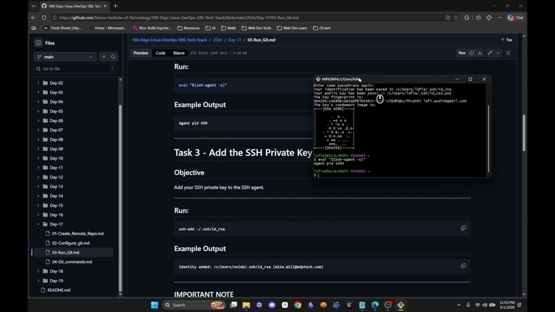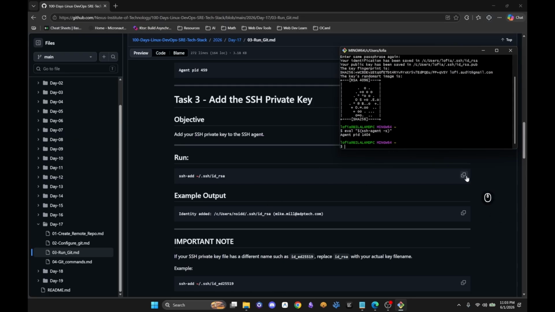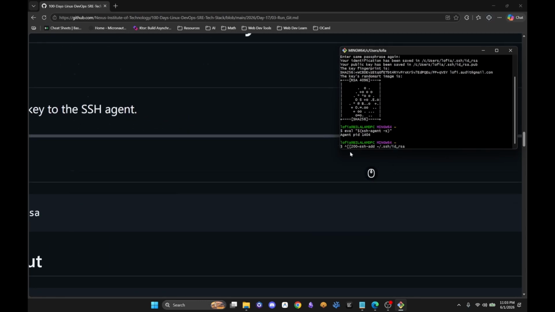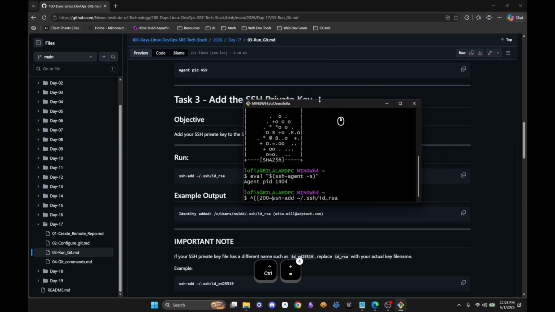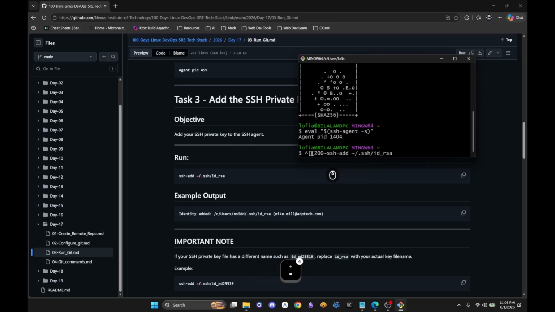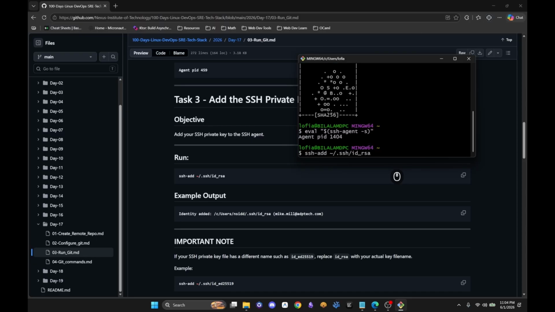Now let's head over to task 3, which is adding the SSH private key. So what we need to do now is copy this command and paste. And if you do see these extra markers over there, you want to remove those. Let me make this a little bit bigger so people can read much easier. These extra characters, you want to remove those. You only want to copy what's important, right? And oftentimes when you do copy something, you are going to see those extra characters. So when you do see those extra characters, just some advice: remove them. Otherwise, there's going to be an error.